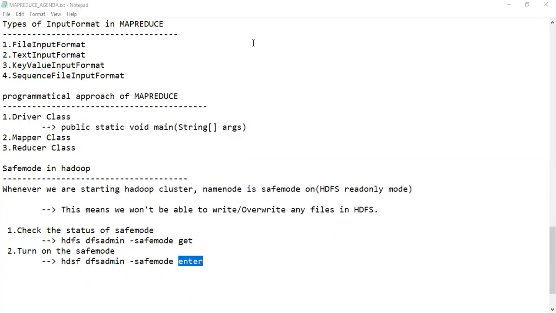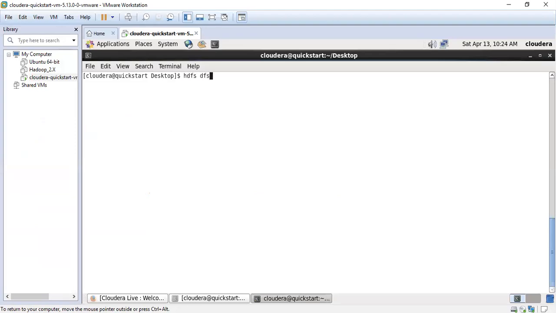So let me write this command: hdfs dfsadmin -safemode, and we give enter here and press enter. So now I can see the safe mode is on. Again, I want to check the status. Now I can see the safe mode is on, as I told you.